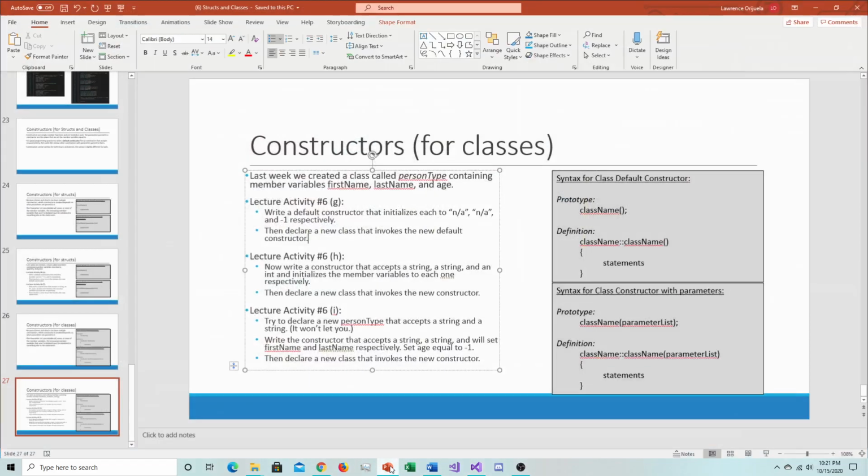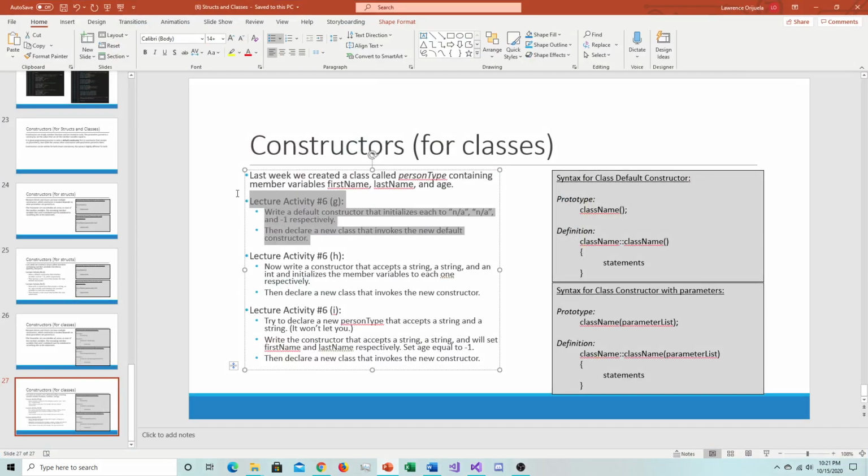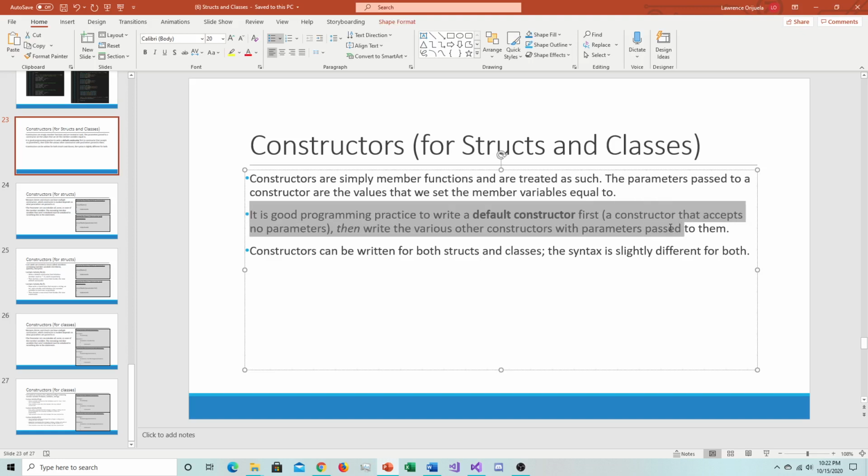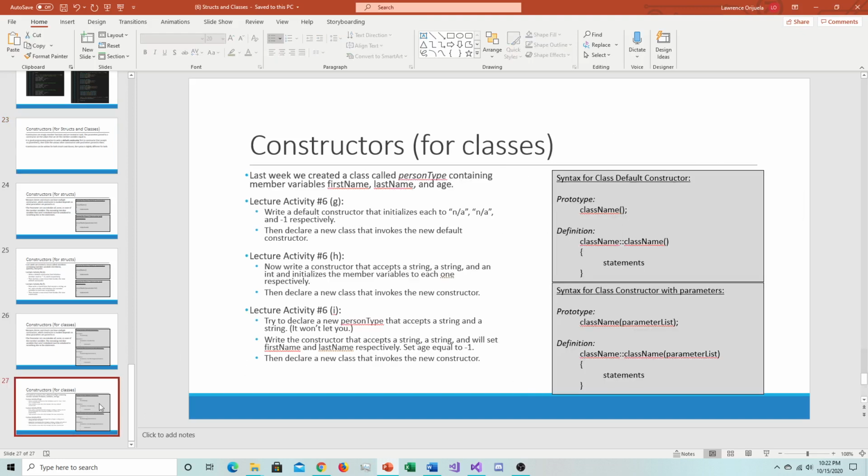So, this was lecture activity part G. And that was the default constructor. As always, it's good programming practice to write the default constructor first, then write the other various constructors. And that's exactly what we did.